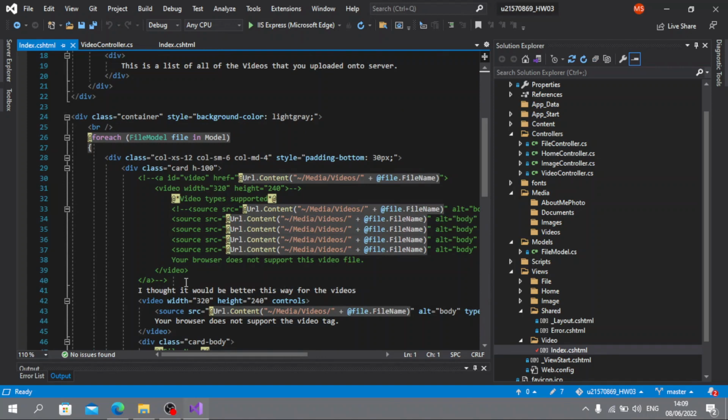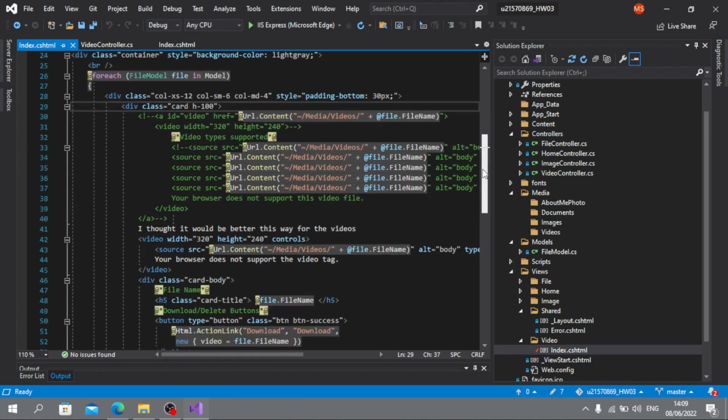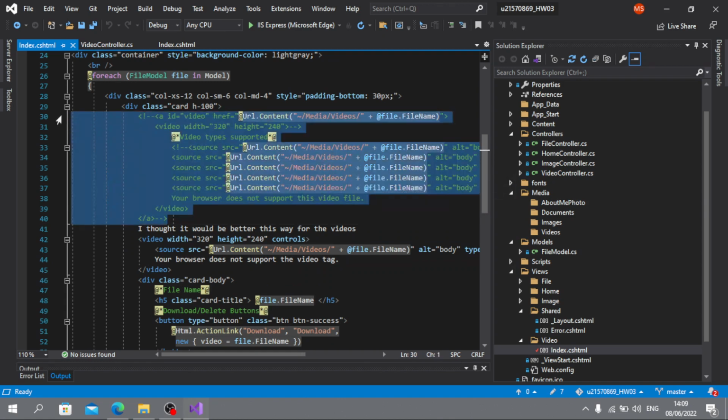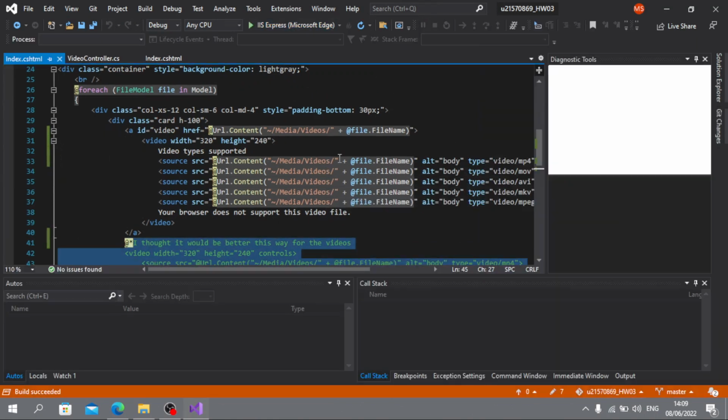I have this one over here, and I also have this one. This is the one that I recommended we use, but just to show you that the other one actually works, let me just uncomment this one. Then just take this, comment it, and let me just run it. So you can see that it actually works.